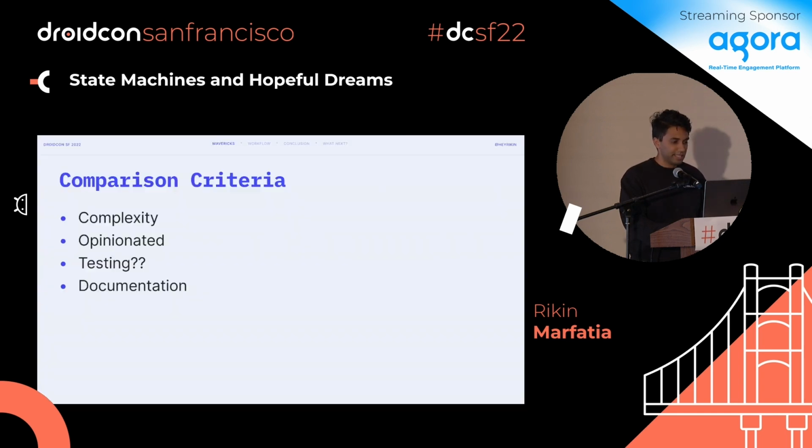All right, I'll try and get through these really quickly since I know I'm already over time. But these were the comparison criteria, right? I want to talk about complexity. I want to talk about how opinionated they are, testing, and documentation.